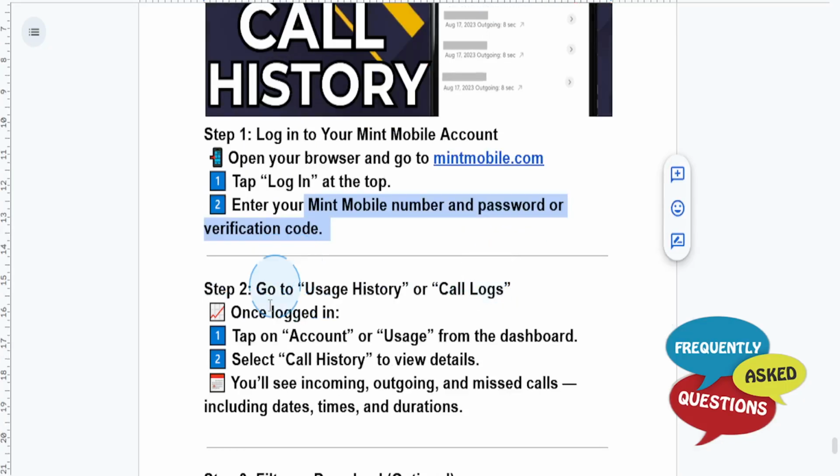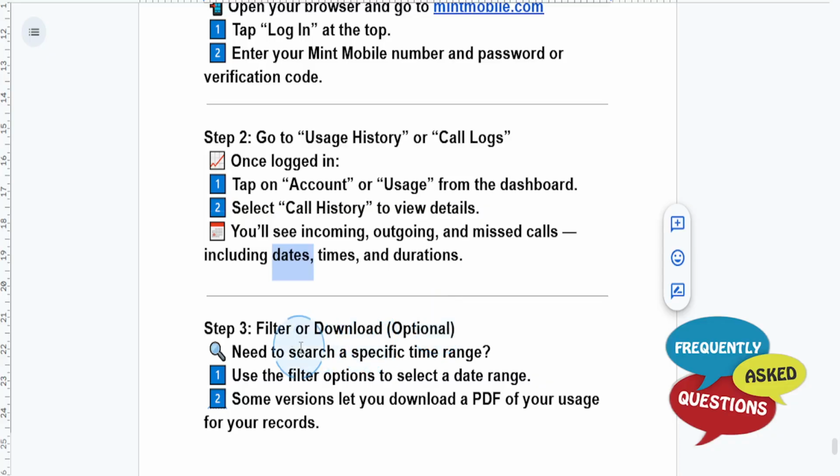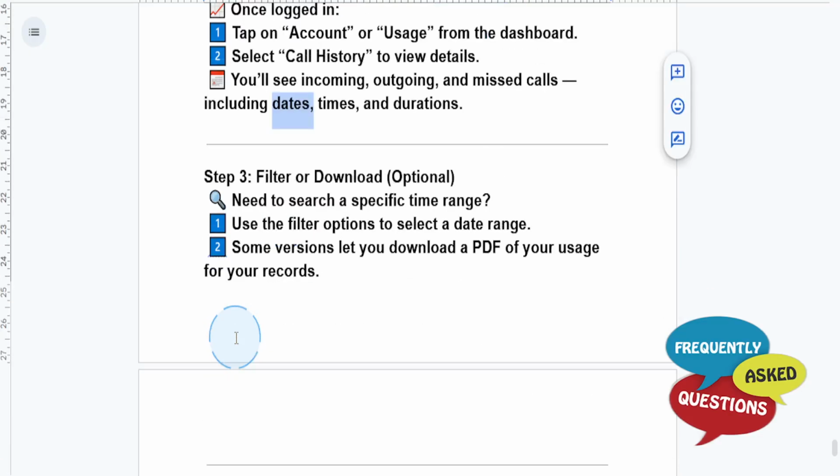And then, once you're logged in, tap on account or usage from the dashboard, then select call history to view details. And you'll actually see incoming, outgoing, and missed calls, including dates, times, and durations. And if you need to search a specific time range, use the filter options to select a range. Then, of course, some versions let you download a PDF of your usage for your records as well. And it's really that easy and simple, guys.